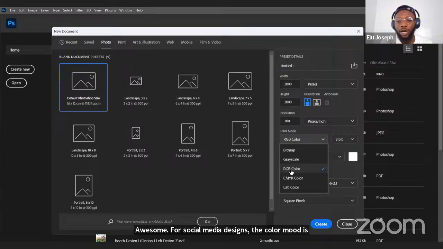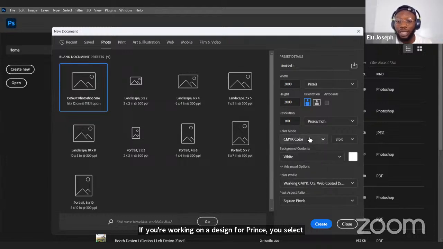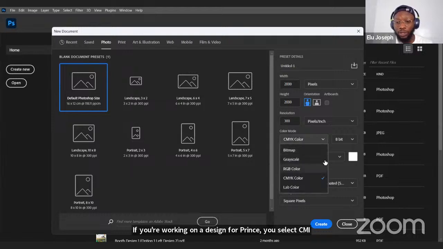Now, CMYK is cyan, magenta, yellow, and black. Cyan is blue, magenta is pink, yellow, of course, you know yellow. K on that is black. Now, that is the color mode for print, when you want to print. So if you're working on a design for print, you select CMYK. If it's a design for social media, just leave it on RGB.